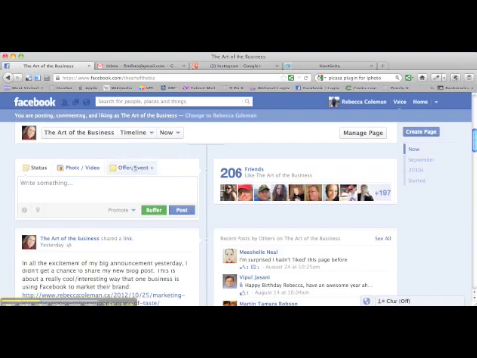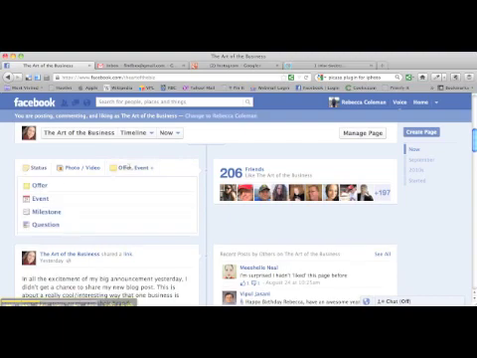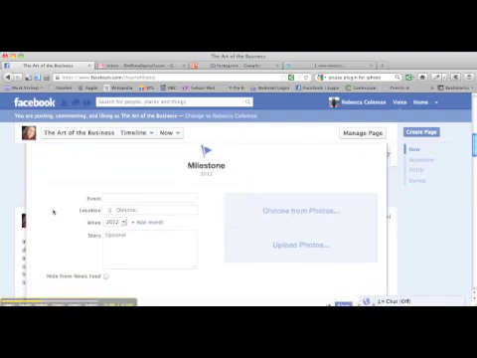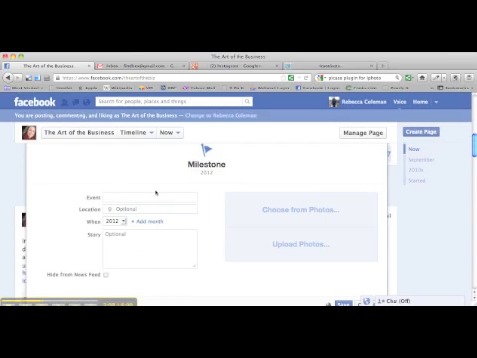One thing you can do is click right here. It says Offer Event Plus. One of the options that comes down is what's called a milestone. That allows you to put in when there was a milestone in your life or in your business, because this works on your personal page as well as on your business page. So you can say started business.